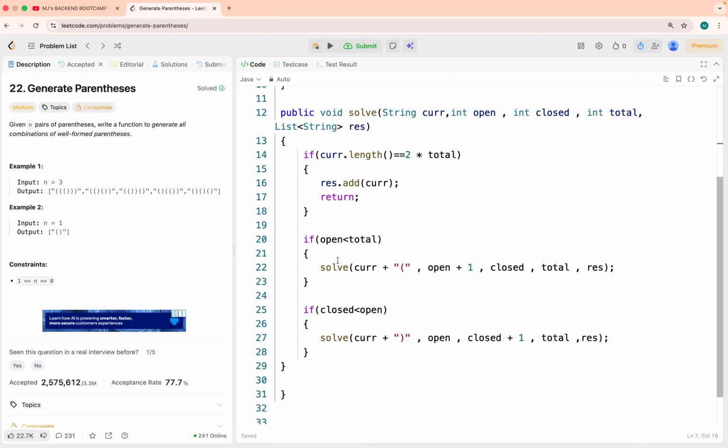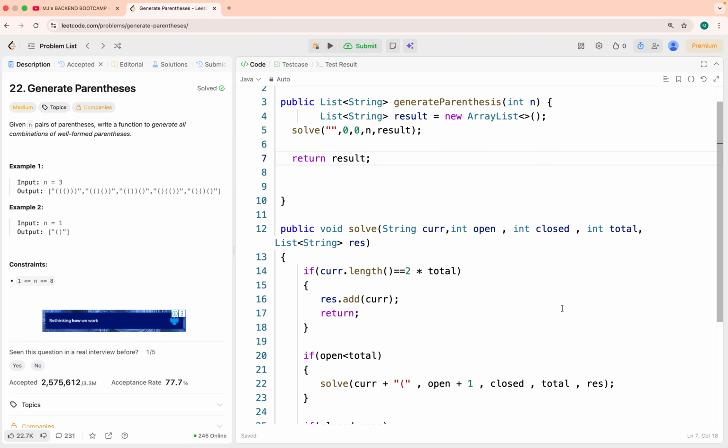And the second condition: if open is less than total, initially 0 is less than 3, so this solve method will be called again, and how we call it: we add the open bracket into this string, we increment this open integer, and closed, total and resultant stay the same as they are. Similarly, if closed is less than open, we add the close bracket to the current string, open as it is, closed plus 1, total and resultant. So that's how we are solving it, and that's it from my side.